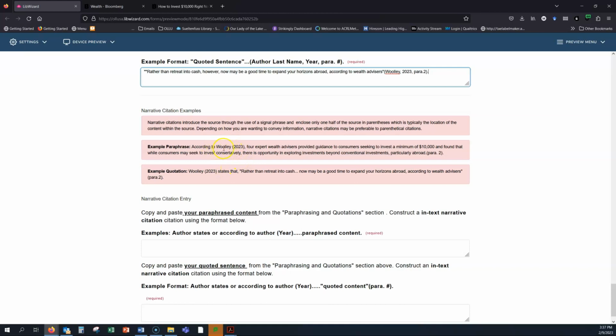You can see here that now you're putting the author in the actual narrative, and then you're putting just the parenthetical for the year, and at the end of your paraphrase, you're putting paragraph 2. Same thing for your quotations. You're introducing it the same way. The only difference is now you're putting your paragraph at the end of that citation rather than putting your author and the paragraph together. So I'm going to copy my examples here.